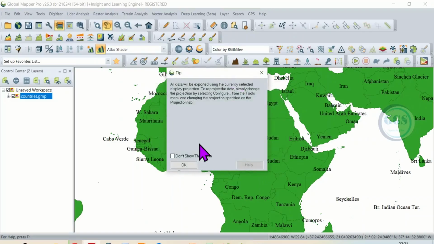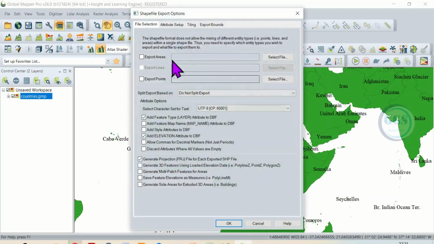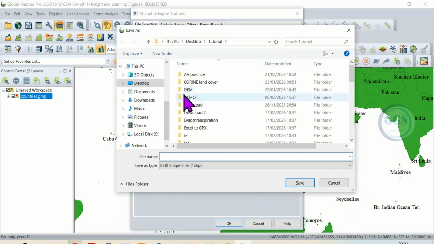It will bring these tips. Just click on OK. Then it will bring these shapefile export options. So we want to export polygon as shapefile. So check these export areas. So when you click on it, it will prompt you to choose your location.